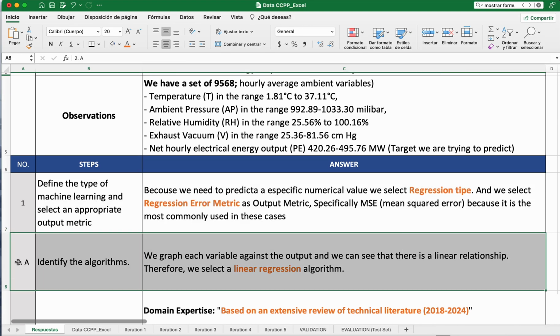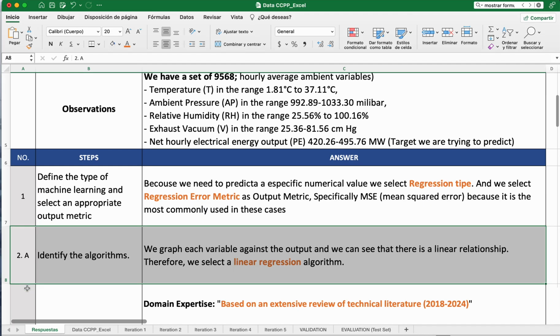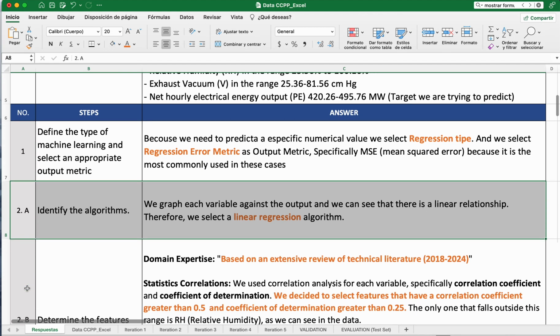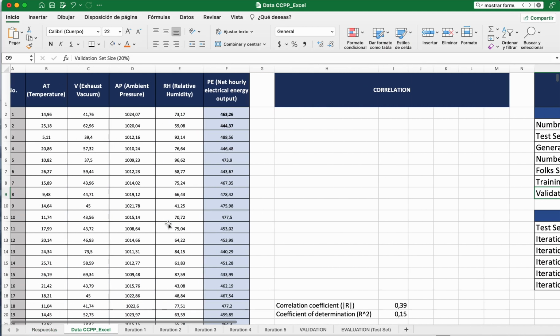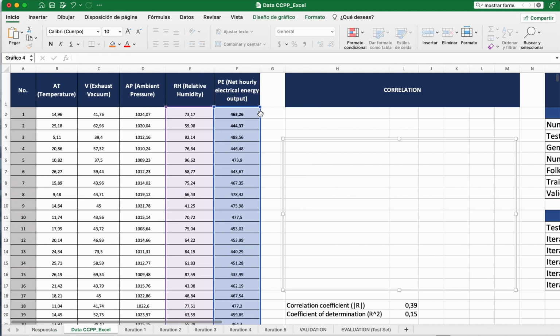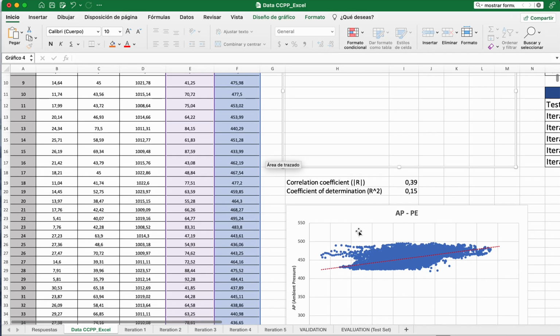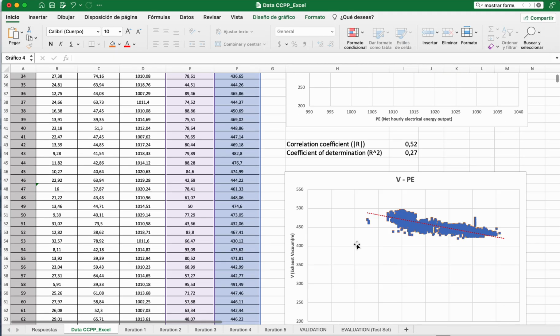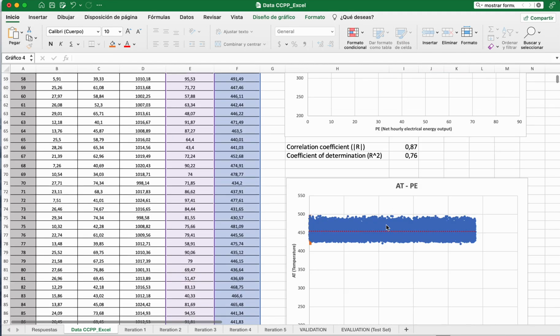The second one: identify the algorithm. We graphed each variable against the output and we can see there is a linear relationship. Therefore, we select the linear regression algorithm. As we see, we bring the data and graph every variable against the output, and we can see that there is a linear relation in every variable.